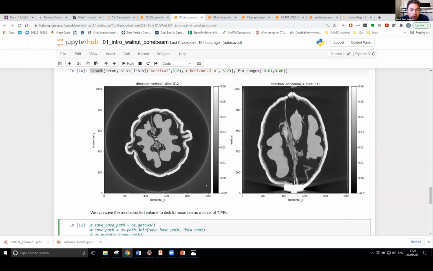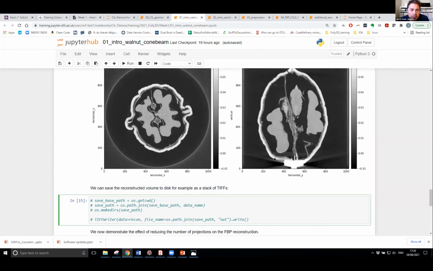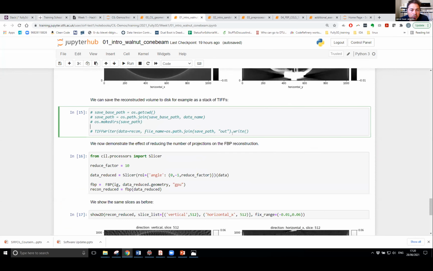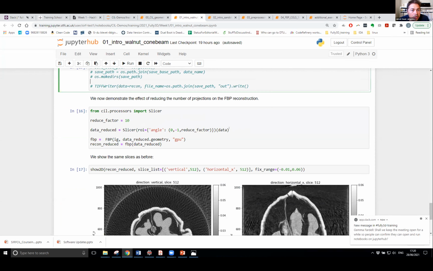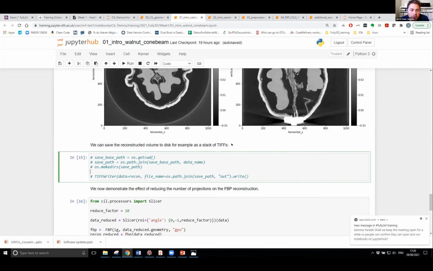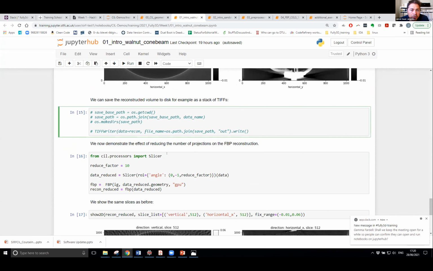Right, so normally if we have a full nice data set like this, then really there's no point in going to more sophisticated reconstruction methods, because this is probably going to be perfectly fine for whatever kind of post-processing you want to do, segmentation or whatever you want to do. Now, sometimes that's not the case, and we can simulate if we had only 1/10 of the projections. So we can use one of the other CIL processors to do that. It's called the slicer, and we will just use it here and reduce the number of projections in our data set by a factor of 10.